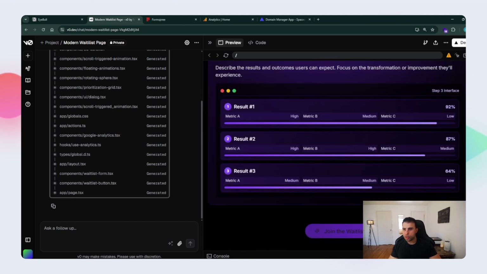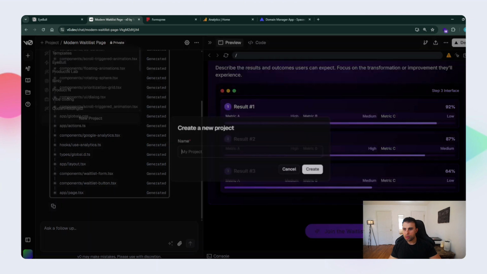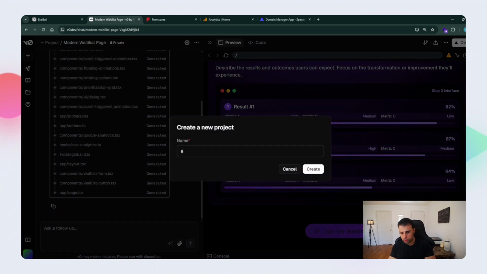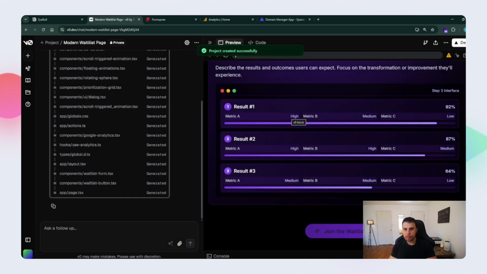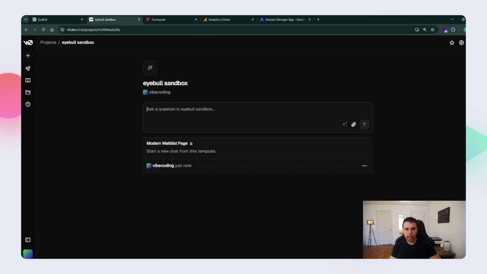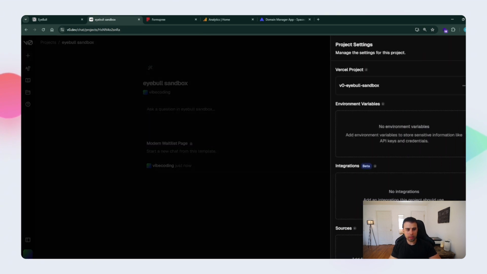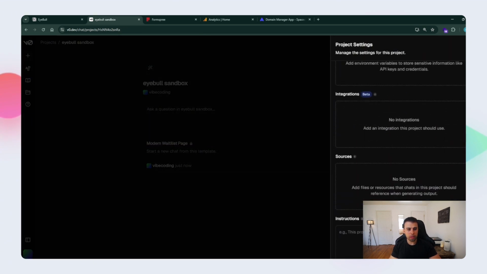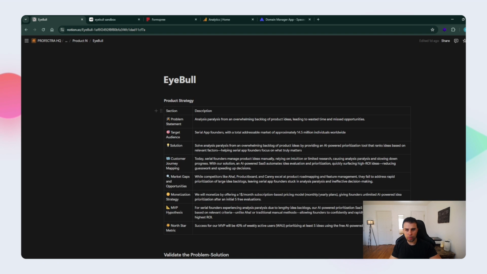So what I'm going to do first is create a project. So I'll go create a project. We'll call this eyeball signups. I created a project so I can add context. So context is the equivalent of knowledge base. It's information about this project that V0 will use on the go.